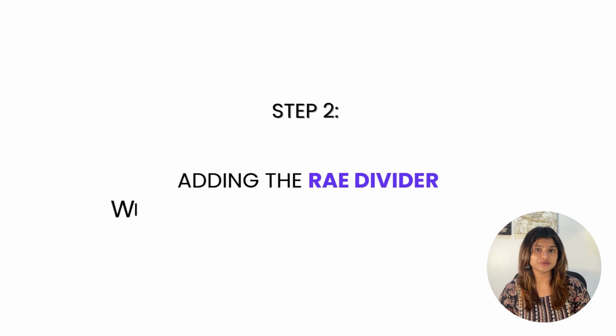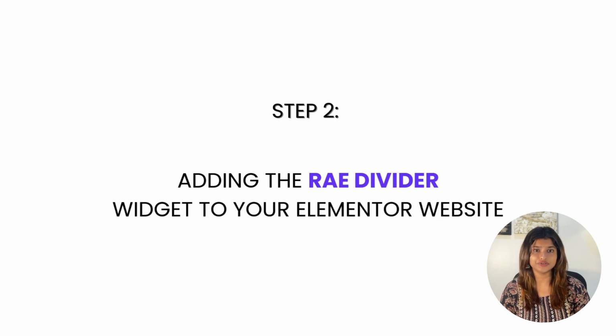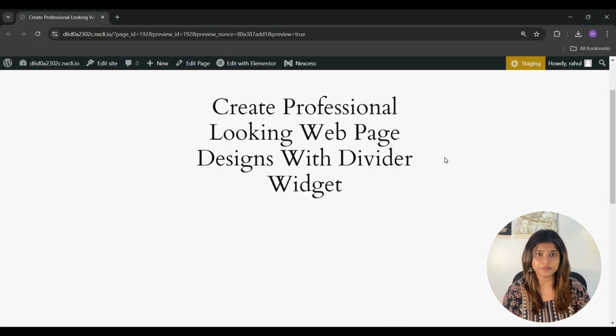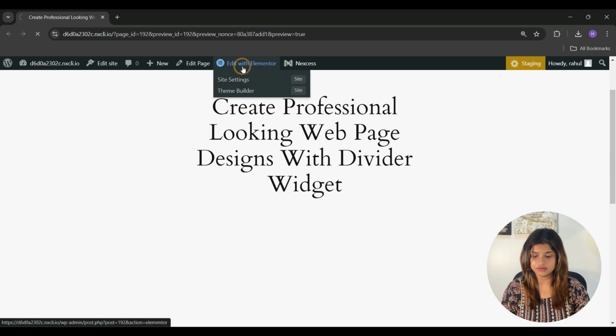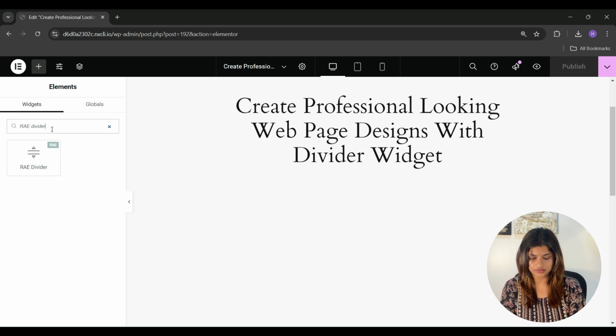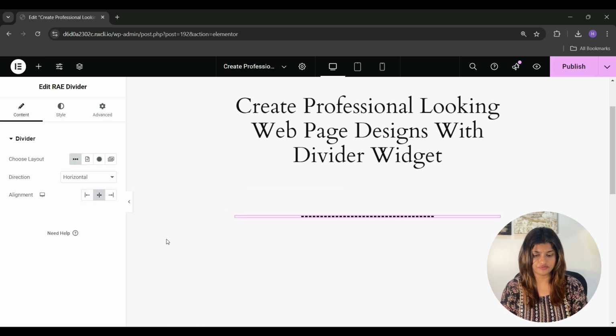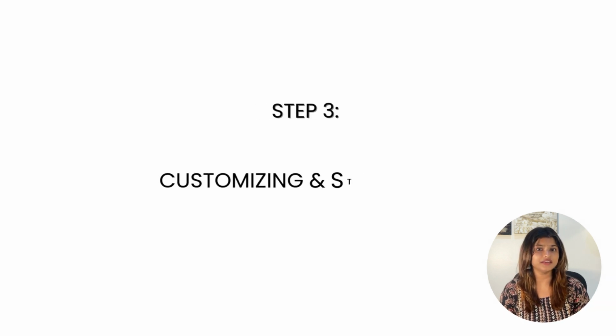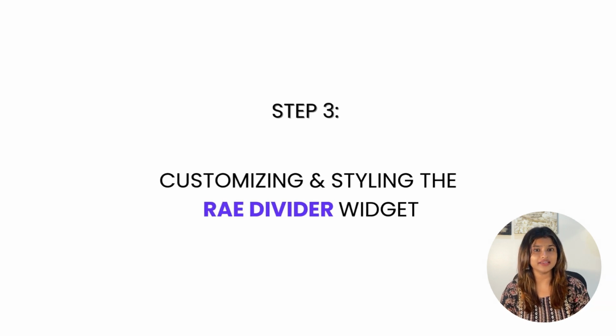Step 2 is to add the RAE Divider widget to your website. Now go to the page or post where you want to add the widget and then click on edit with Elementor. And then on the left hand panel, search for RAE Divider. And when you find this widget, just drag and drop it wherever you want to add it. And this is how it will look by default.